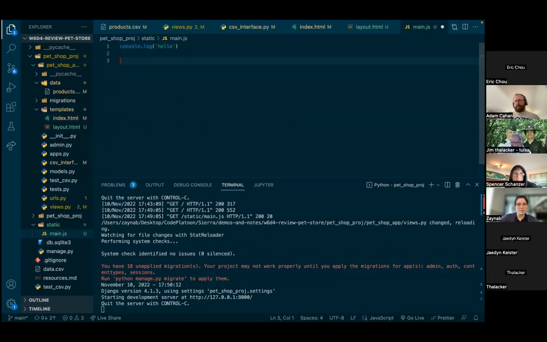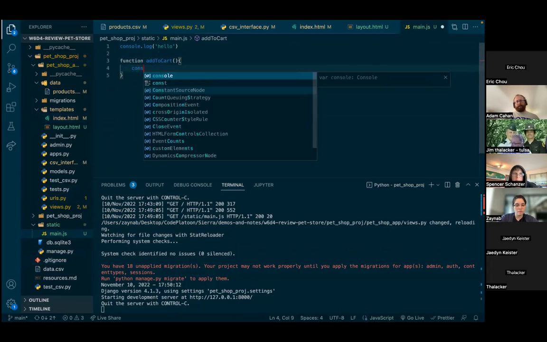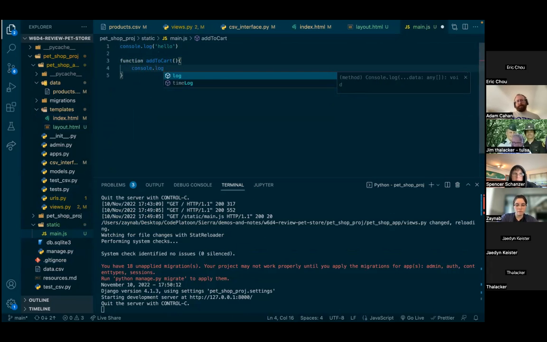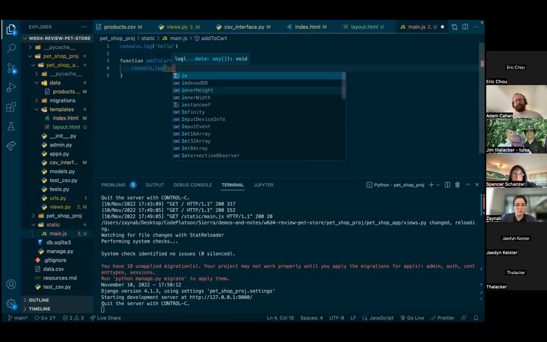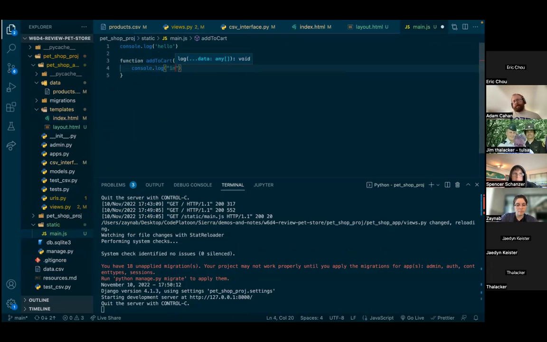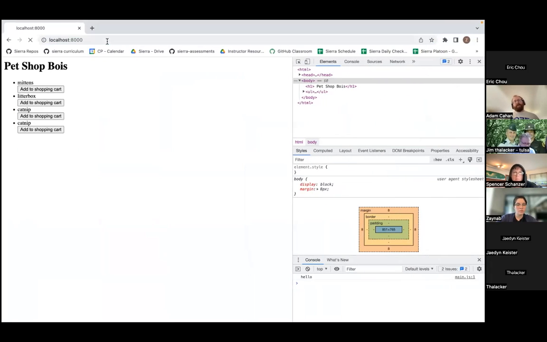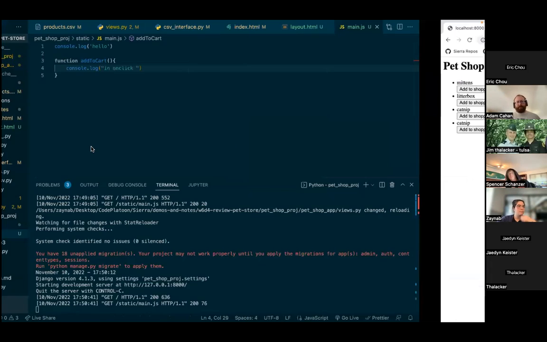Okay, main.js. So this function, add to cart. Perfect. And now I'm totally with you, and we should pass in the ID. There we go. And every time I click, it handles it. Awesome.